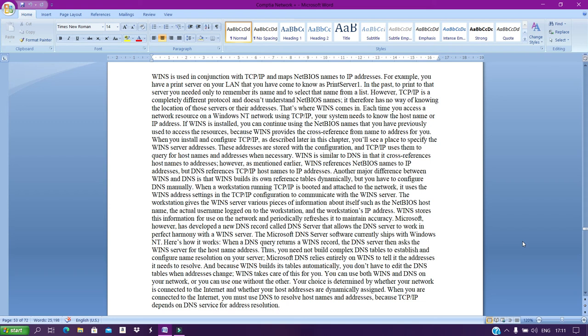Microsoft DNS relies entirely on WINS to tell it the addresses it needs to resolve. And because WINS builds its tables automatically, you don't have to edit the WINS tables when addresses change. WINS takes care of this for you.